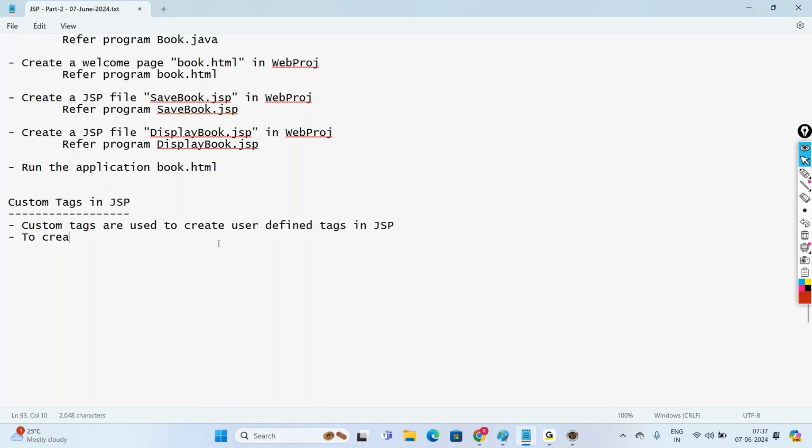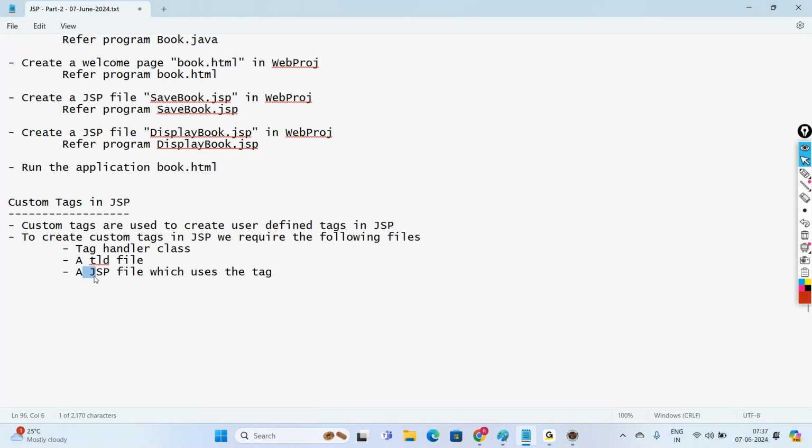To create custom tags in JSP, we require the following files. That is tag handler class, a TLD file, and a JSP file which uses the tag. Tag handler class, a TLD file, and a JSP file which uses the tag.